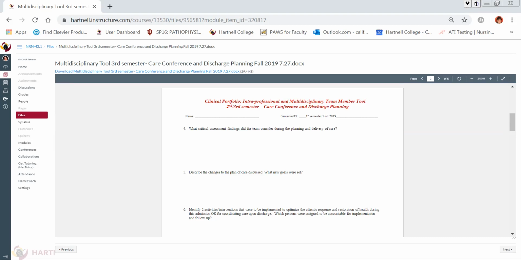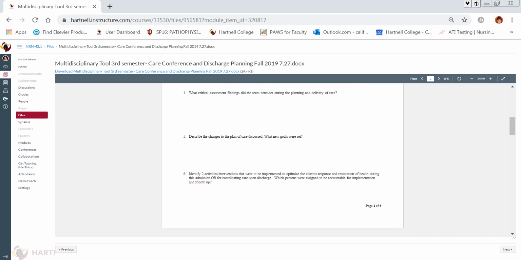Identify 2 activities or interventions that were to be implemented to optimize the client's response and restoration of health during the admission or for coordinating care upon discharge. So what were they going to do, were tasks delegated? Did certain things have to happen? And which persons were assigned to be accountable for implementation and follow-up?